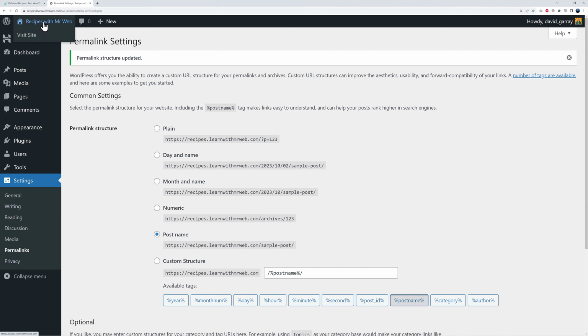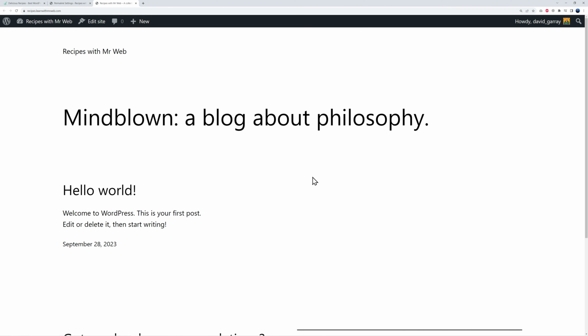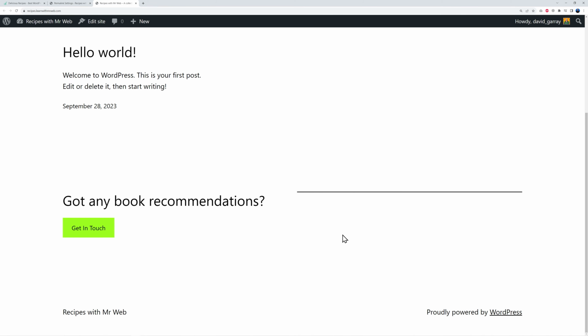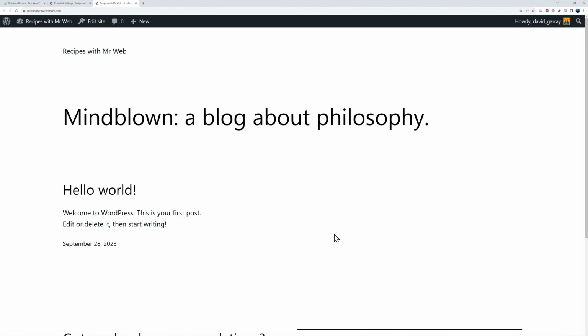So if you hover on top of the name of your website here, you have Visit Site. So right click on this, open in a new tab. And this is what the website looks like at the moment. So very basic, as you can see. So this is using the default theme that comes with WordPress. That's called 2023. So we're going to replace that.